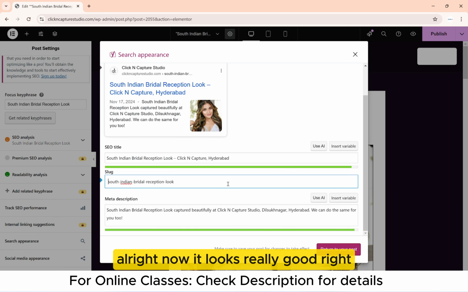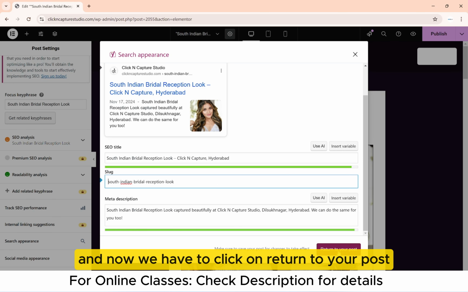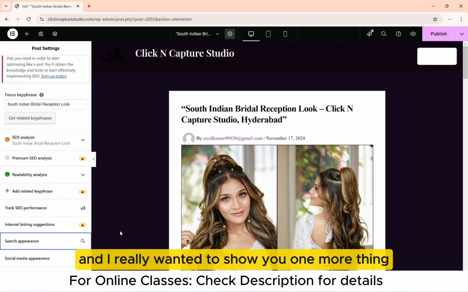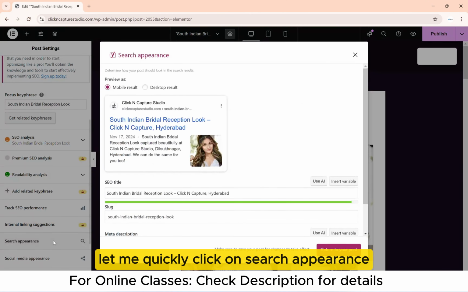Alright, now it looks really good, right? And now we have to click on return to your post. And I really wanted to show you one more thing. Let me quickly click on search appearance.